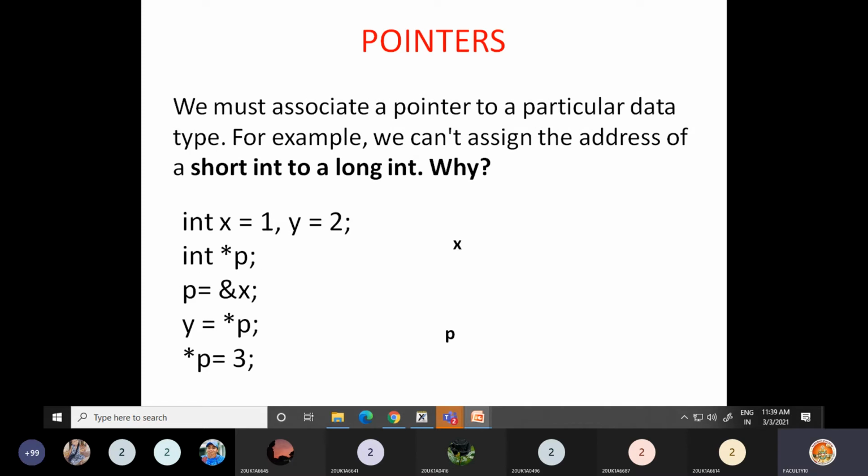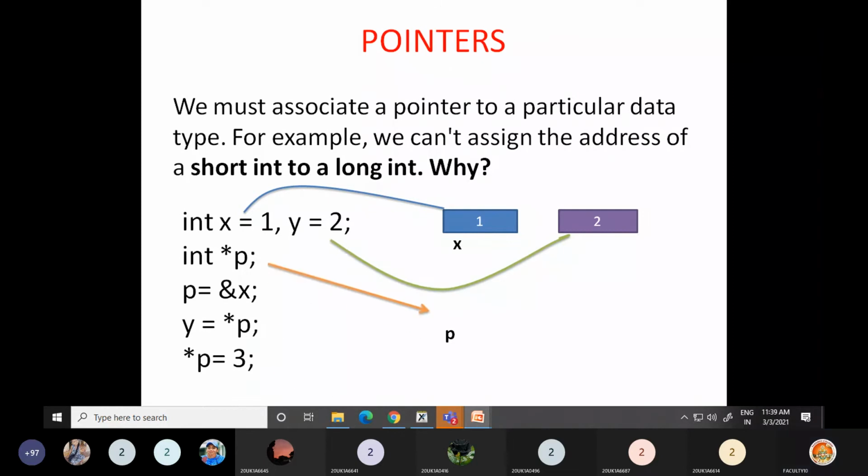And please remember, we must associate a pointer to a particular data type. For example, we cannot assign the address of a short int to a long int. Why? Just see here. When you say int x is equal to 1, memory will be allocated for x and 1 will be stored, and if you say y is equal to 2, memory is allocated for y also and 2 will be stored. Then when you say int star p, memory is also allocated for p. Assume that the x address is 4012 and the y address is 5006. Now when you say p is equal to address of x, 4012 will be stored in p.